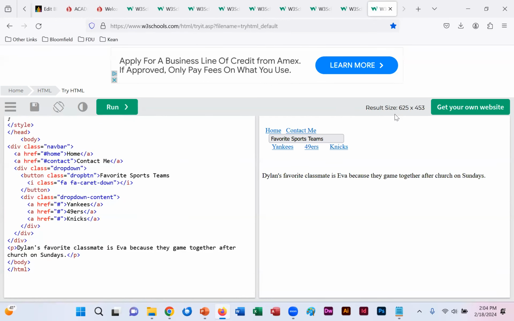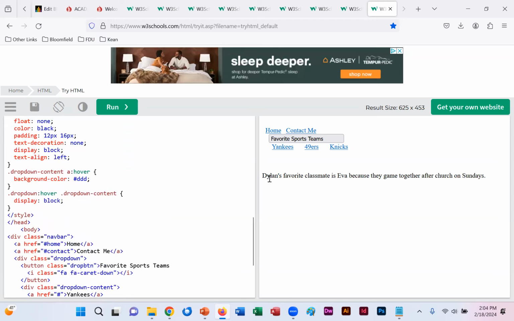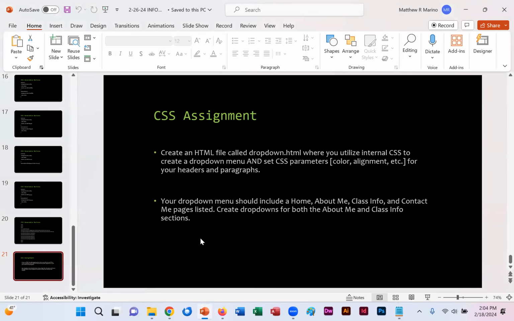You all remember we had the different colors. This was white, the others were green, etc. You would modify and add in your style code to make the changes to your paragraph and headers to apply color, alignment, whatever you may choose to use for headers and paragraphs. But instead of home and favorite sports teams, it's going to be home, about me, class info, and contact details.